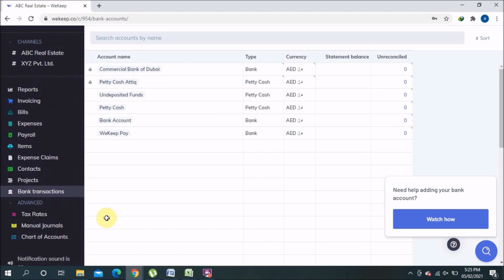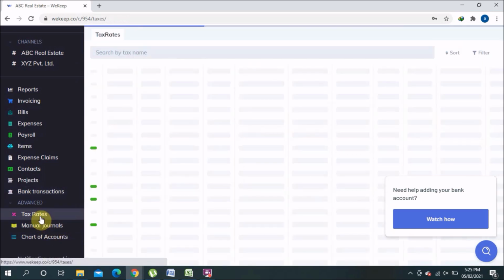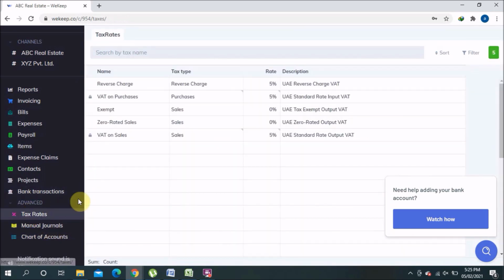After the bank transaction, we will go to tax rate. This is the advanced option, but I will show you how the tax rates are mentioned in this system. Reverse charge, as per UAE, all the tax rates are mentioned here. So reverse charge is 5%, VAT on purchase 5%, exempt obviously 0, and zero rated also obviously 0. Exempt is not like under the tax, you cannot claim the tax on that one. VAT on sale is 5%. So these are the tax rates which are implemented in the UAE.